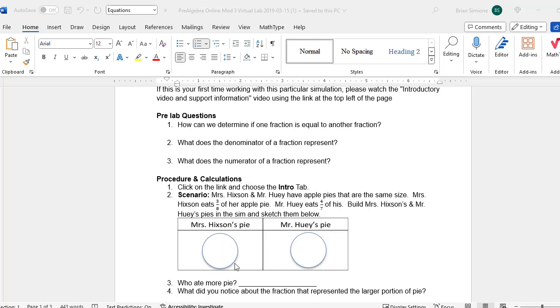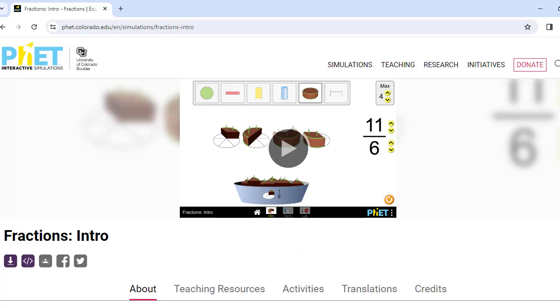So you can actually physically draw the fractions 3/8 and 4/7, or you can copy and paste the picture from the simulation. So let me take you to the simulation page. I click on the link, and this is what the opening page will look like for you, or should look like.